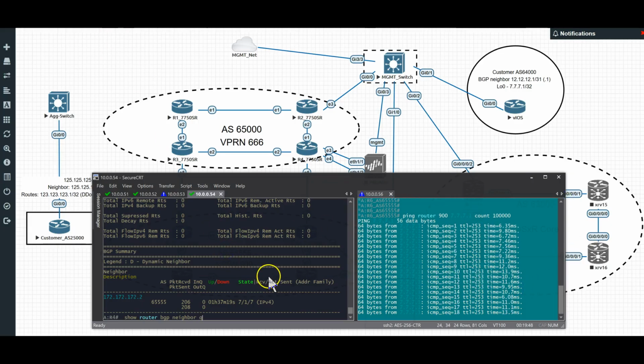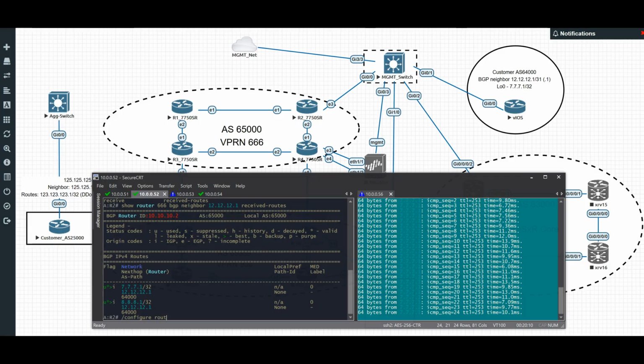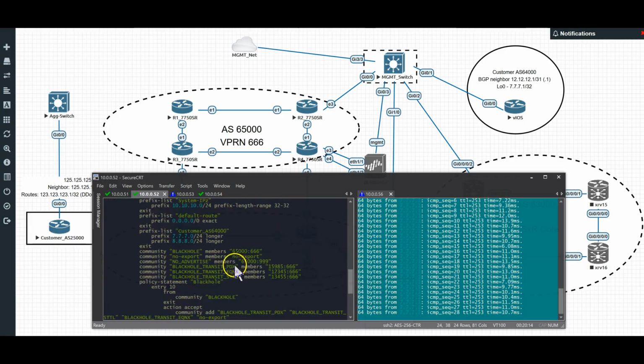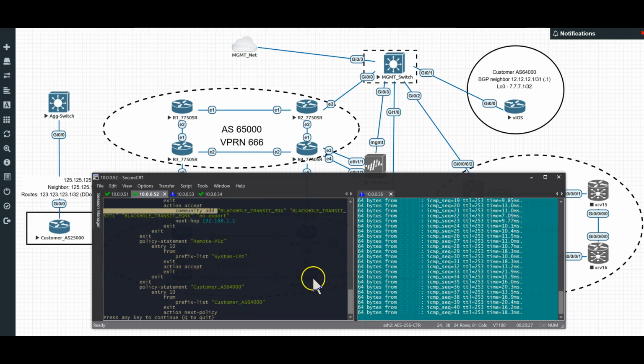And let me show you guys the policy. So here is no export and my black hole policy. What's happening is when we receive this community black hole, we're also going to add these other transitive communities, and basically we're dumping that route into a null route in our vrf.